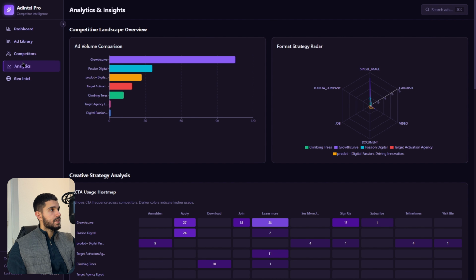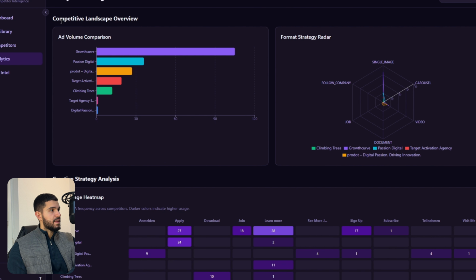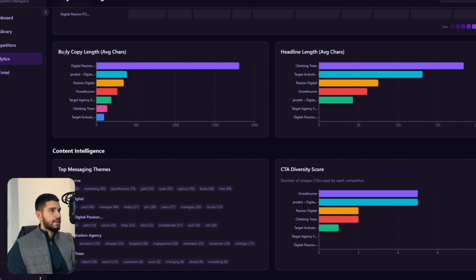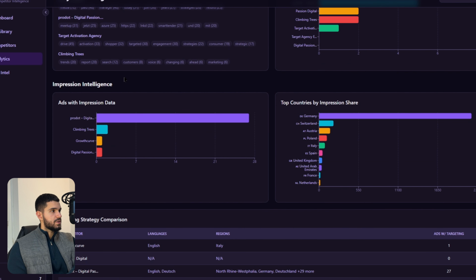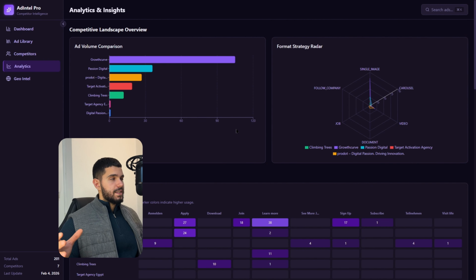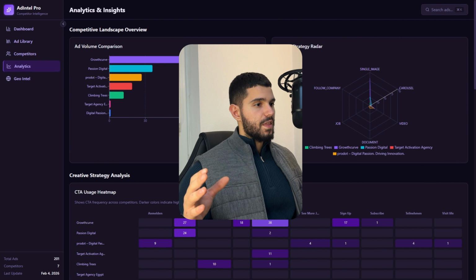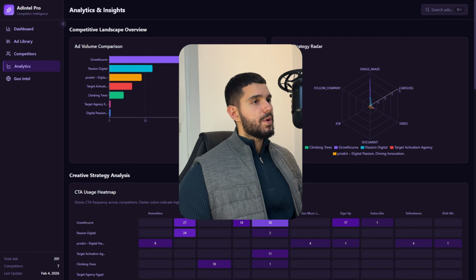If you go into the analytics, we do have a competitive landscape overview. This is ad volume comparison. This is format strategy radar, body copy, headline length, content intelligence, CTA diversity score, impression intelligence. We just built a competitor intelligence tool that can be built for every single company depending on your context, on your service, or what you want.